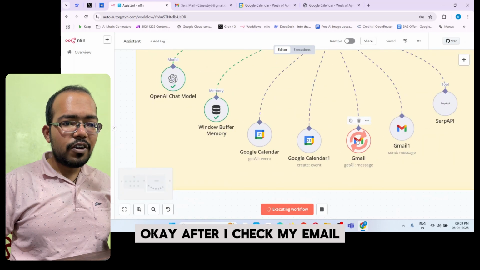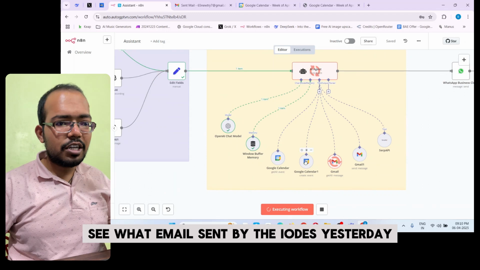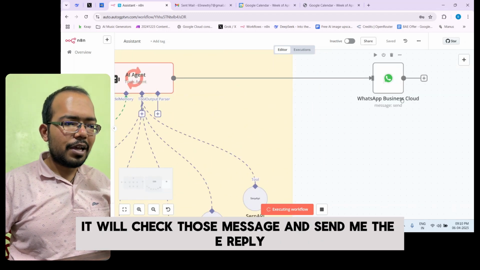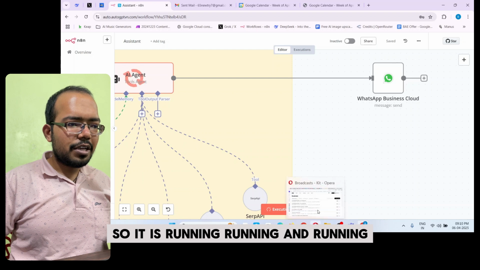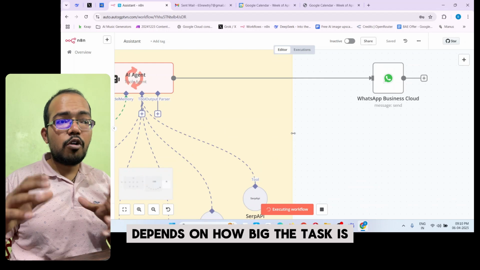Okay, after it checks my email, it will see what emails were sent by the IODZ yesterday or in the last one to two days. It will check those messages and send me the reply. All right. So it is running, running, and running. Let it run. It takes sometimes maybe a minute or two, depending on how big the task is.